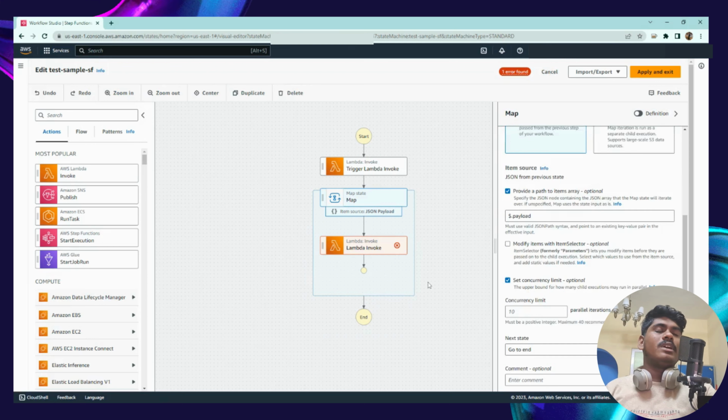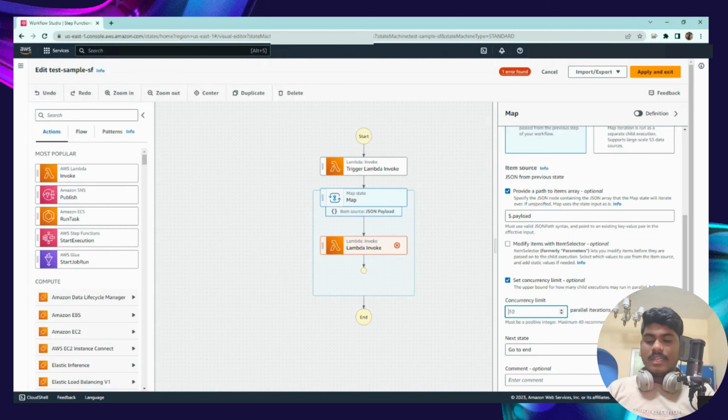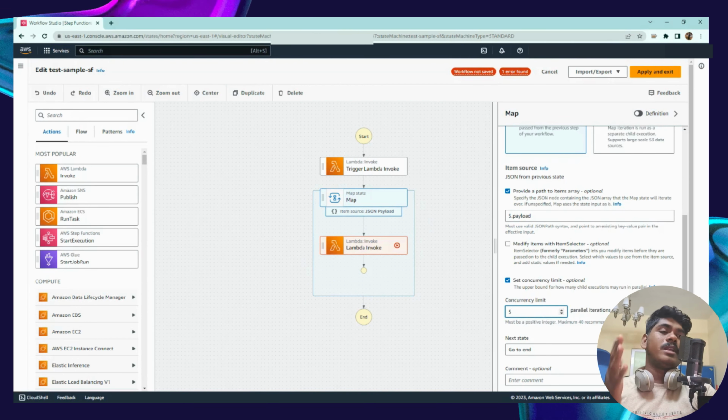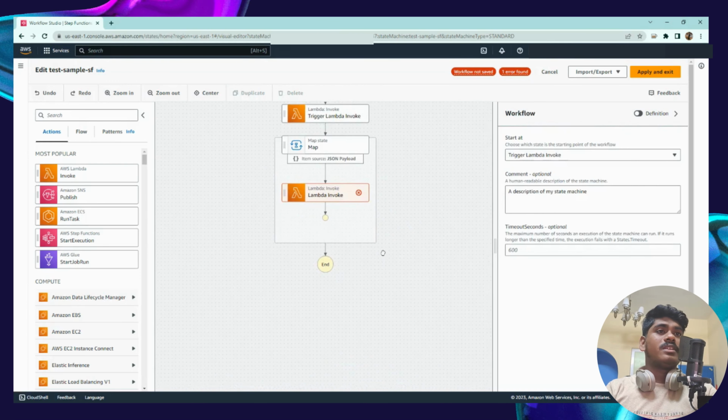So if your array has more than 100 or more than 1000 items, 1000 lambdas will trigger at the same time. At that time you will face some kind of overload issue, or a billing issue. So at that time you can restrict it, recommended like 5 or 10. So it will complete 5, and once 5 are completed the next 5 will trigger like that. So that's one major thing.